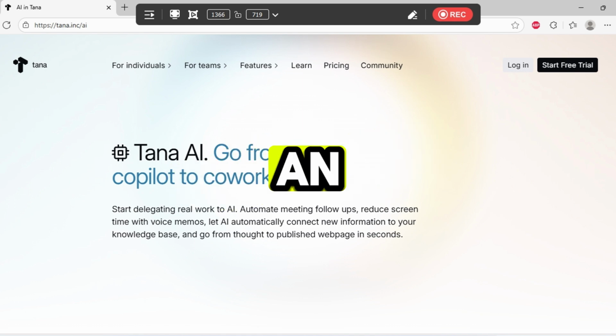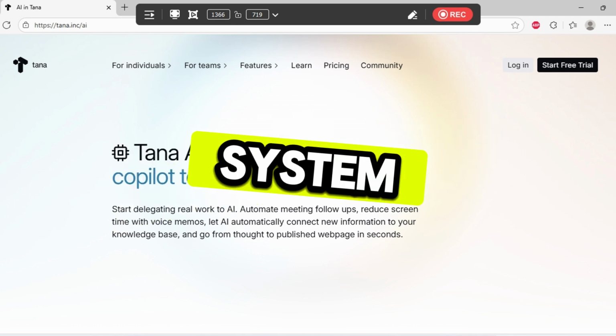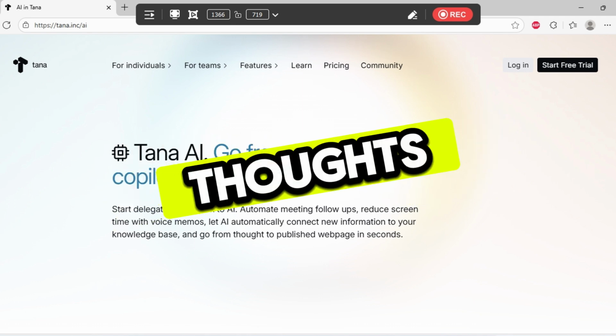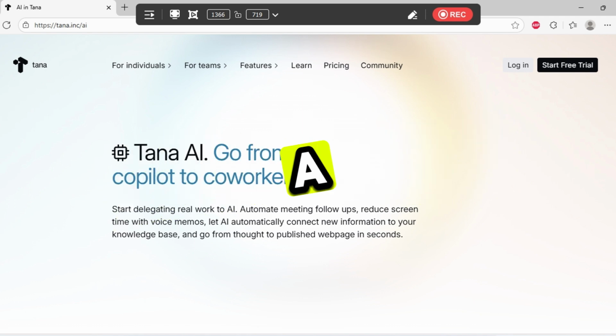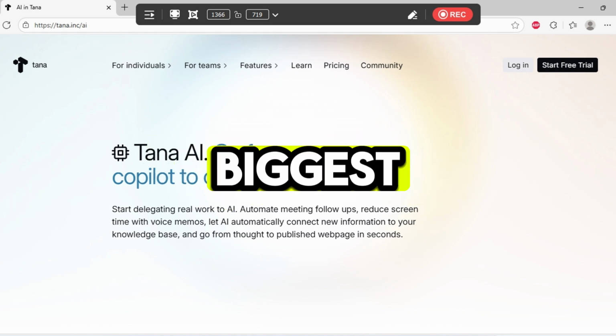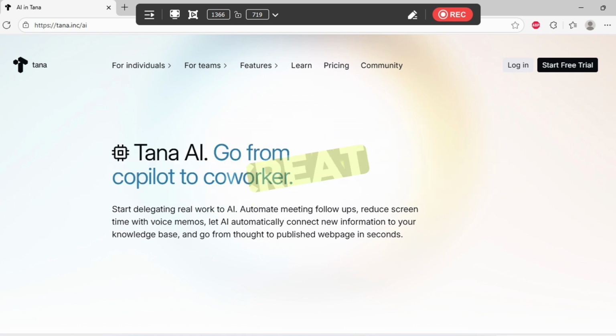Tana is designed as an AI-powered knowledge management system. It helps you organize your thoughts, projects, and daily tasks using a flexible graph-based structure. Its biggest strength is automation. It can create smart nodes and links automatically as you work.